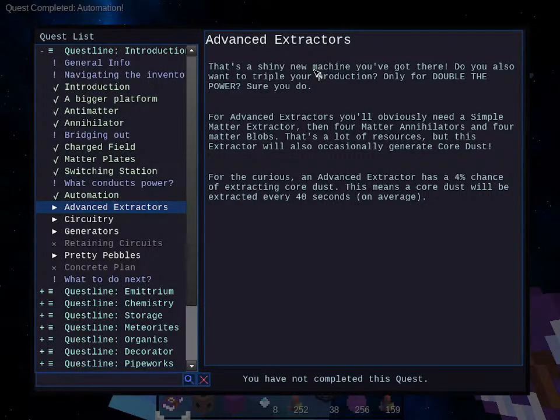The extractor will produce the matter, the little block circles, and a small amount of core dust for you, but it needs core dust for fuel, which you need to get from the emitter.